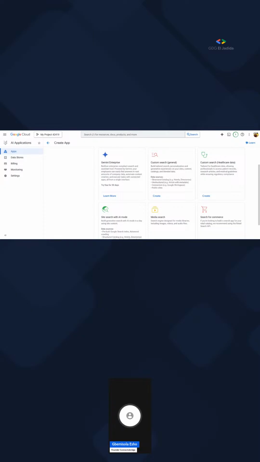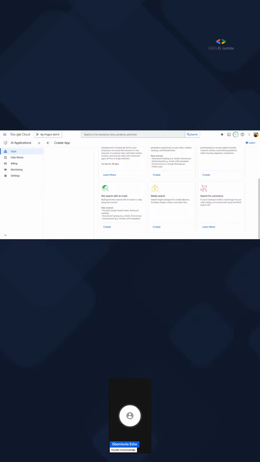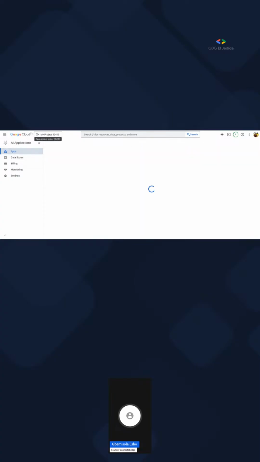So we will choose a conversational agent and we'll create with that. So let's just go down and look for that. Conversational AI. That's the one we want to create. Then we'll go down. All my apps are not displaying. Okay, create a new app.